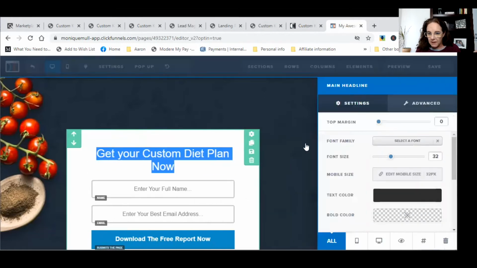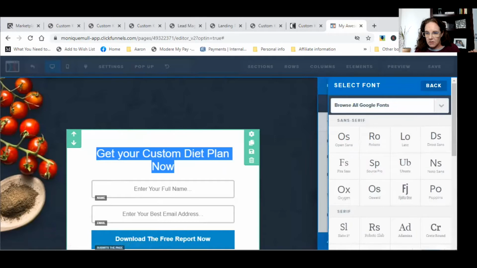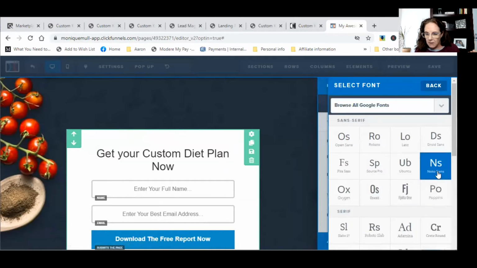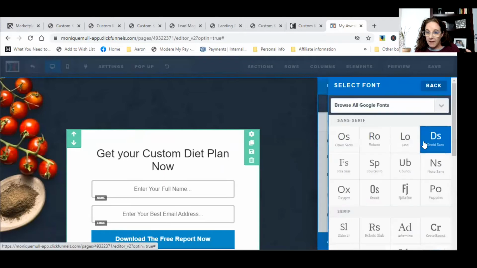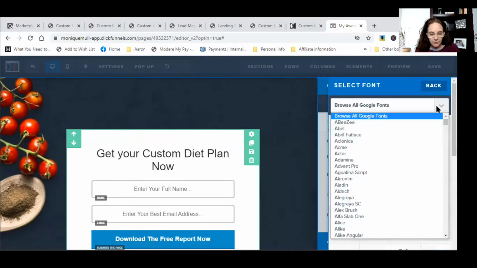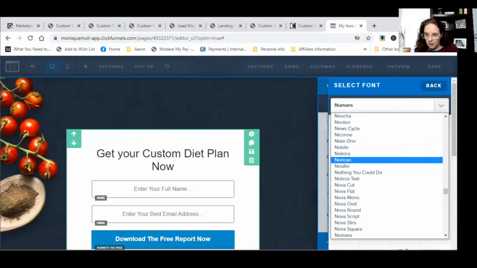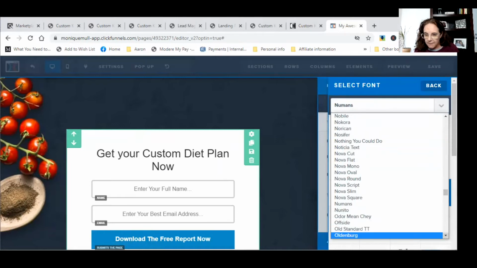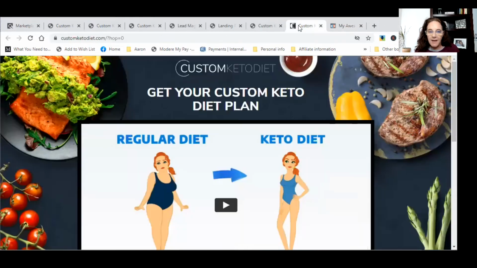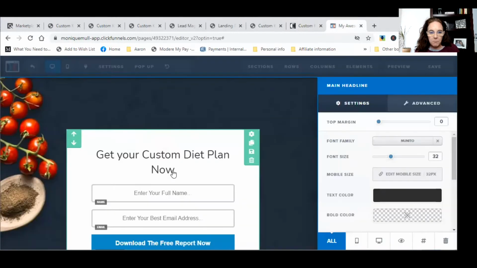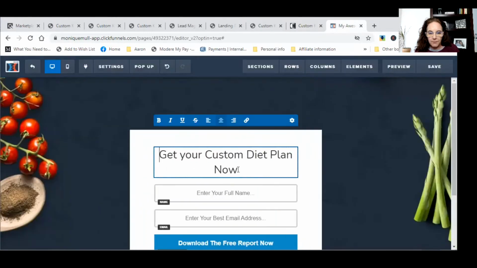So I'm going to go into settings and I'm going to change the font. Now, chances are this one, I don't know if that was the same one. Nunito. So I'm going to see if they actually have this font in ClickFunnels. So I'm going to search the fonts and I'm not seeing it. Oh wait, Nunito, there it is. There's the same exact font now, and that one is bold. So I'm going to bold this.